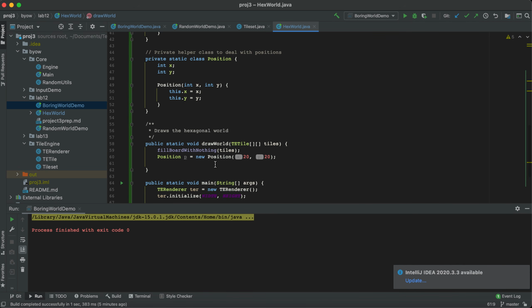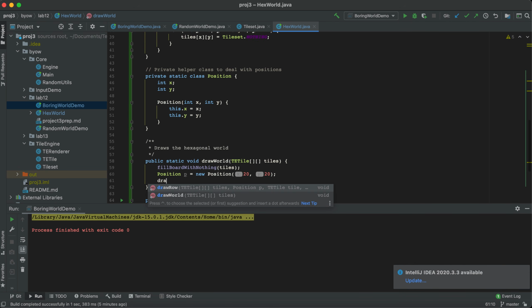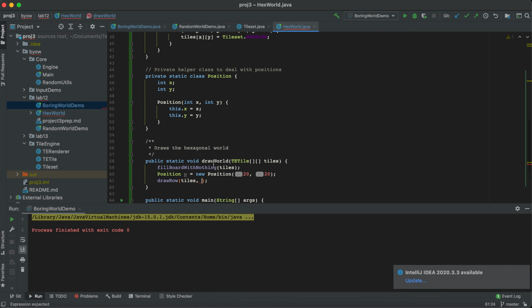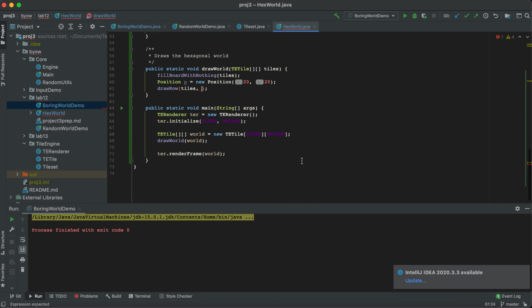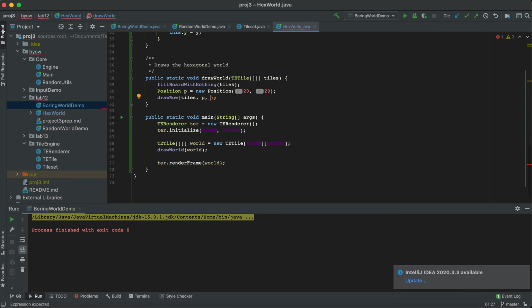And then what do we do here? We want to draw a row with the tiles array. And what other parameters do we need? Position, a tile, and a length. So we'll use p as our position, we'll use Tileset.WATER for our tile, and length is 10.